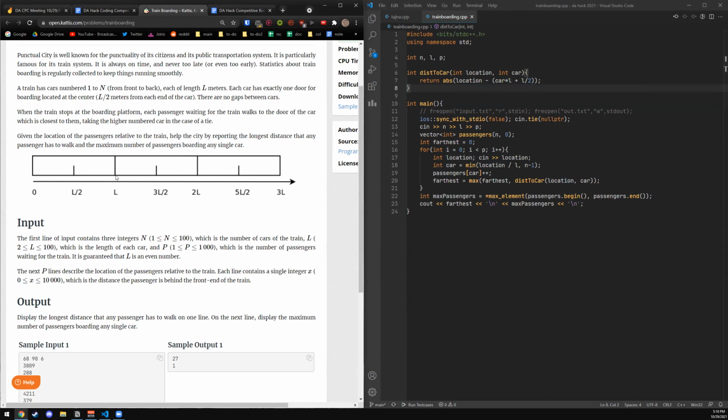Yeah, and if you're at L, then you go to this point. L, 2L, 3L, yeah. So minimum of location divided by L or n-1. n-1 is the highest value that you want. So if location divided by L becomes larger than n-1, you want to go to the farthest car, which is car number n-1.